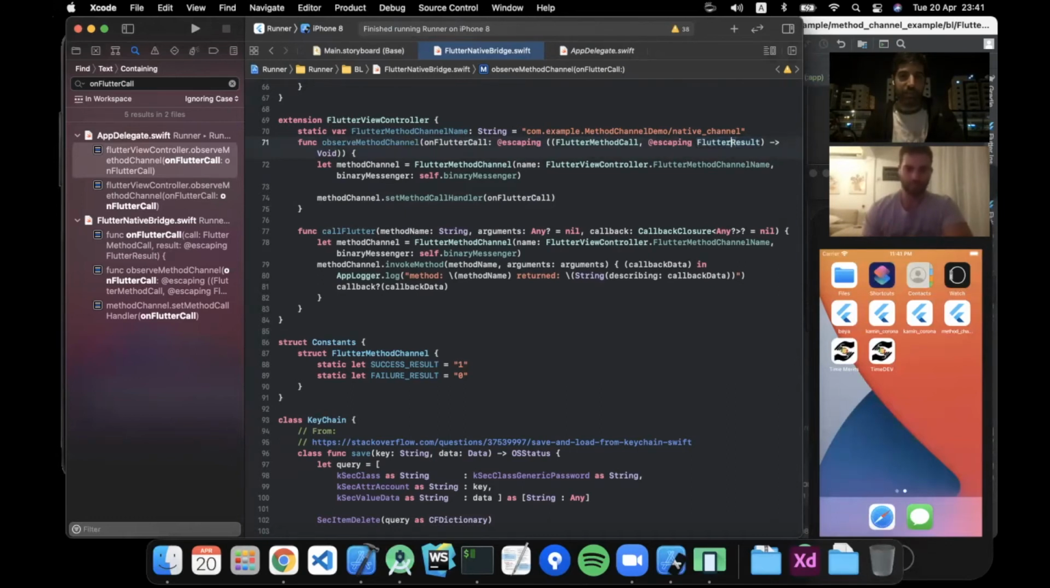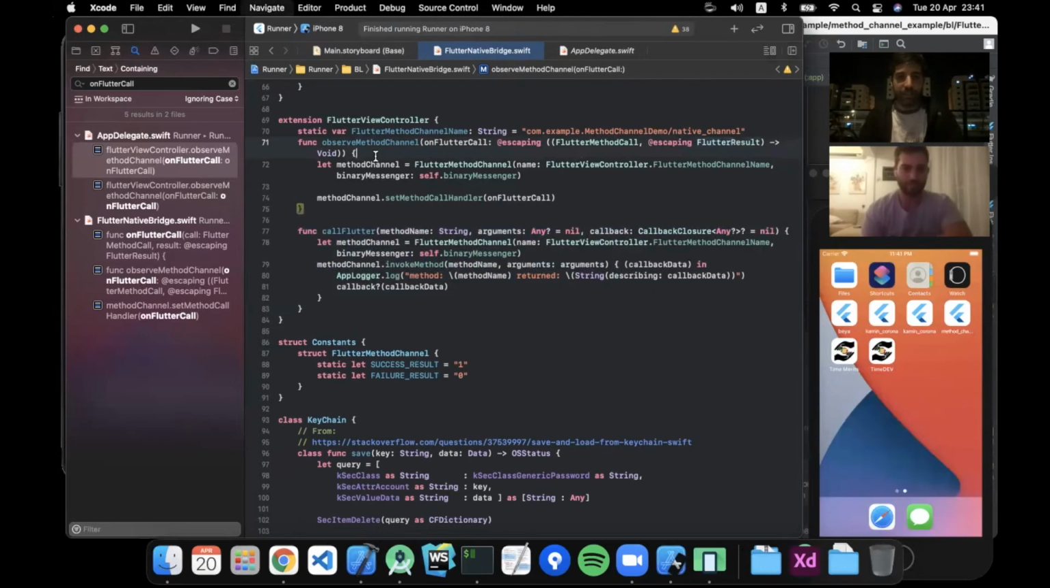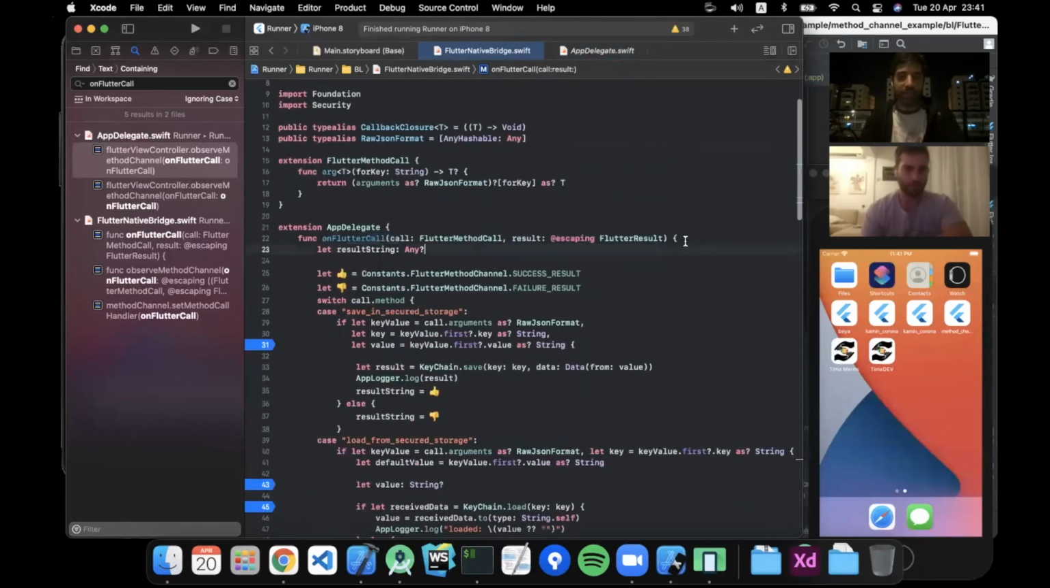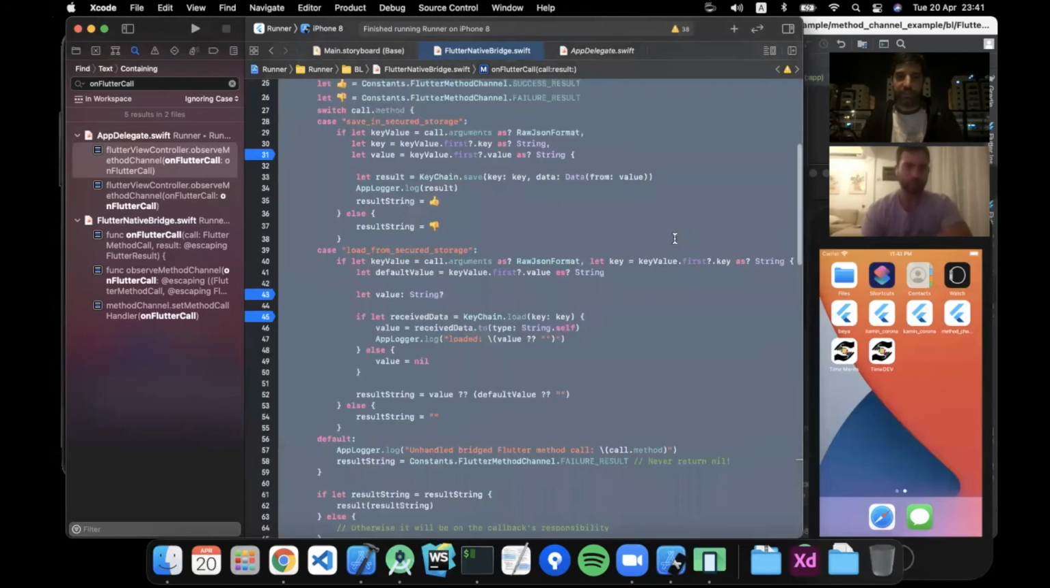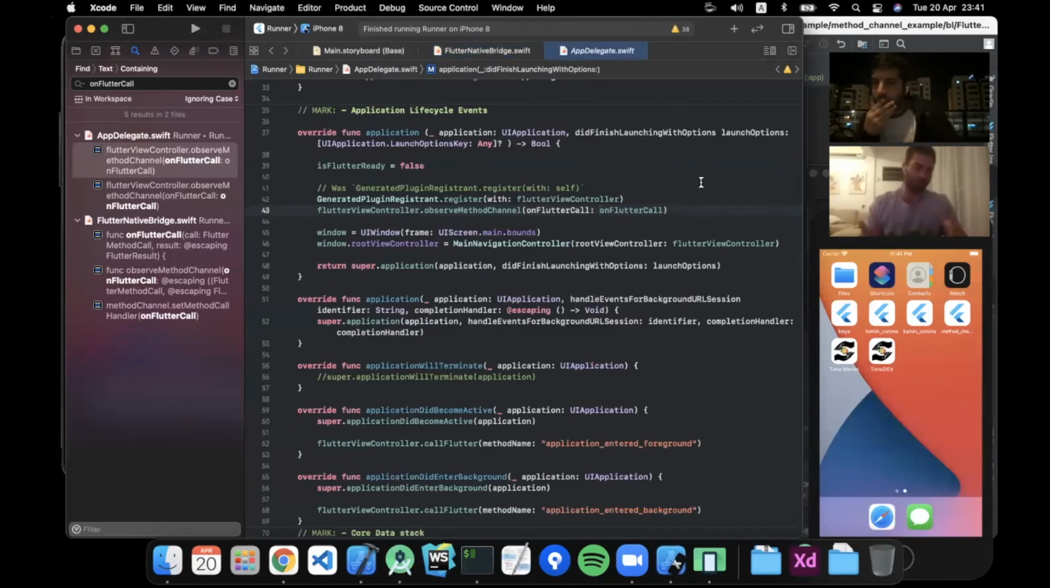Awesome. I see that you also have a call Flutter method, which is the native to Flutter direction. Right, exactly. So if we go back, that's another extension, and this is the handler, the implementation of the handler itself. It's a very similar API. You just listen, here's the callback, here's the method, everything, and then you switch on the method that comes in.